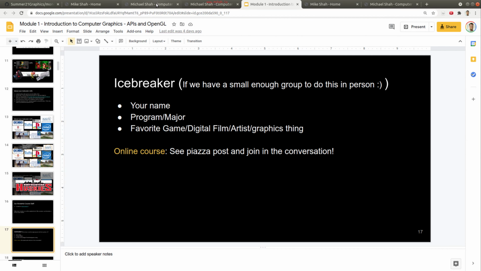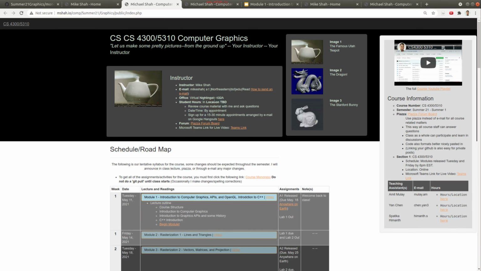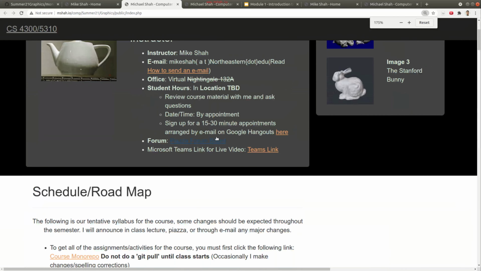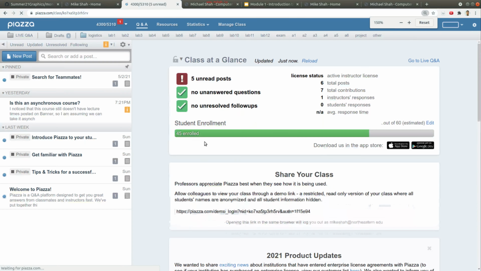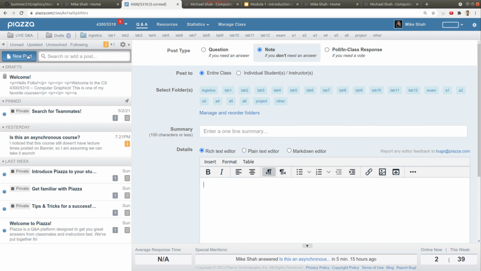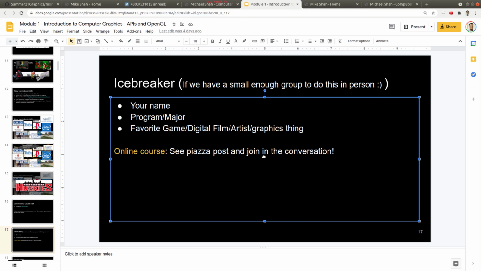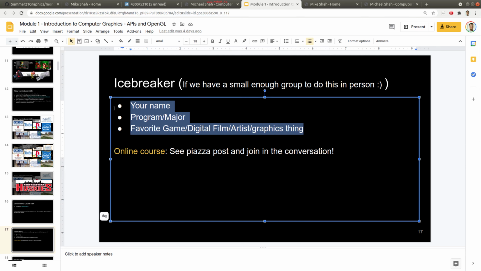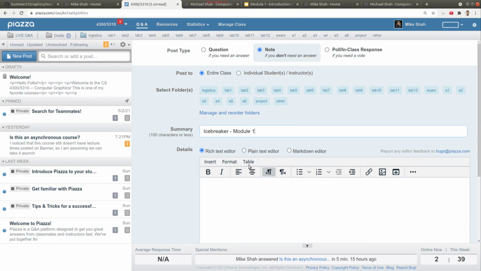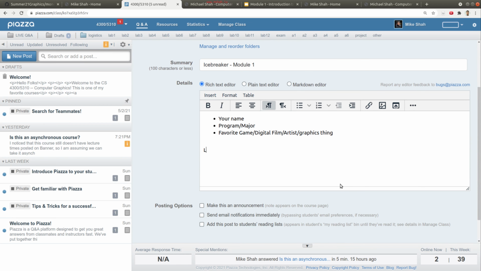So I'm going to show you how to get to Piazza here. From the course website, very important to know about, click on the Piazza forum board here. It's going to take us to graphics, and I'm going to put in the icebreaker for module 1, and just a little bit about you folks here. So I want to know your name, program, major, favorite game, digital film, artist, graphicsy thing. If you don't have one, make one up or find something interesting to share with the class. And go ahead and let the sharing begin.